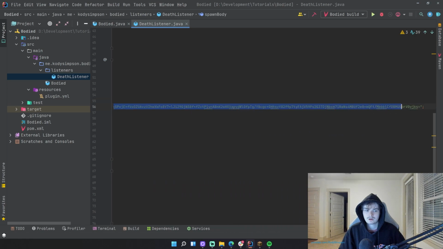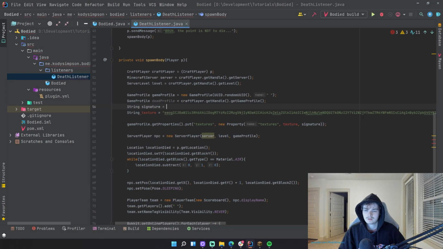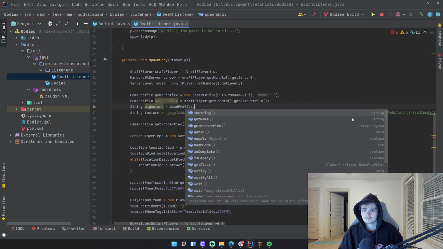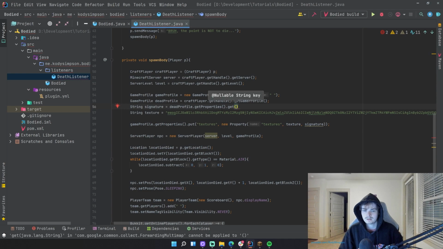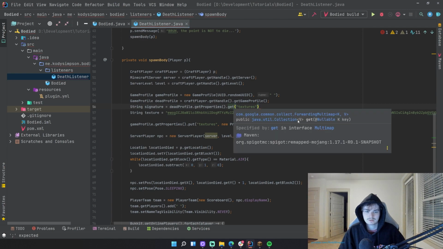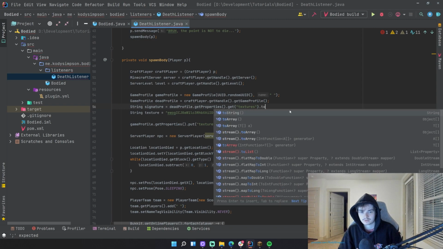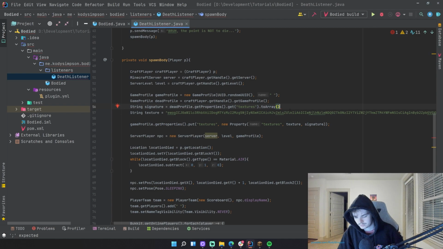There, damn, this is long as hell. There we go. And then do dead profile dot get properties dot get, and then we need a string key. The key is going to be textures, as we see here when we're creating it, but when we're grabbing it, we'll put textures here, and that's going to return a collection of some generic type. So what we can do is just convert it to an array, and then we just want to access the first one.